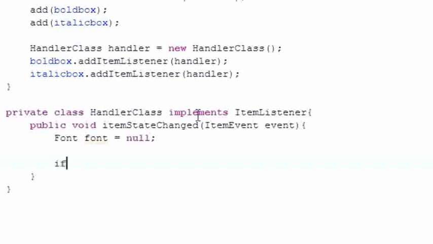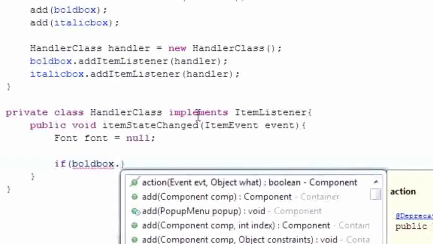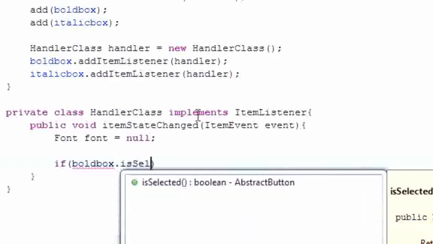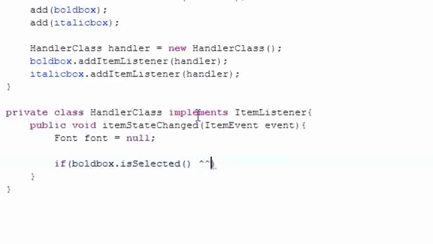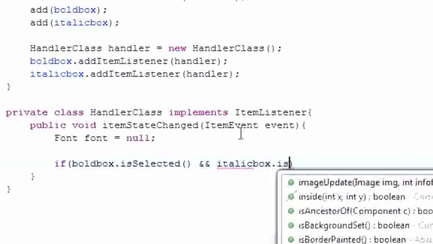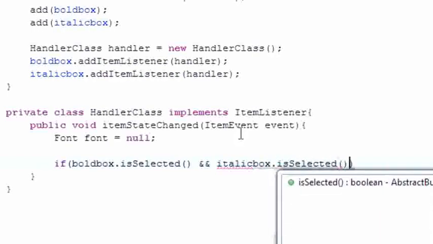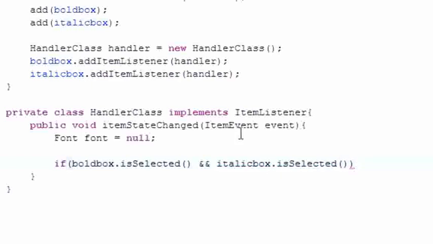So let's go ahead and first write if bold box dot, and the thing you write is selected, just like that, and this is a built-in method to show if it's checked or not. So if bold box is selected, and let me find it, what did I name it, italic box dot is selected, then what do we want to do?